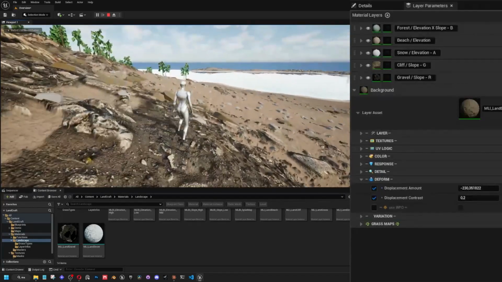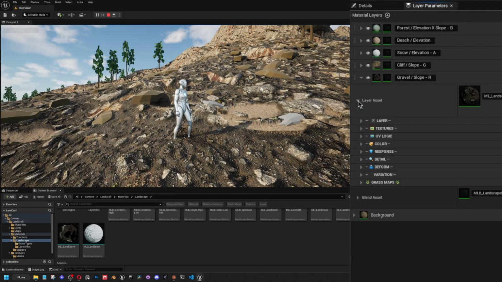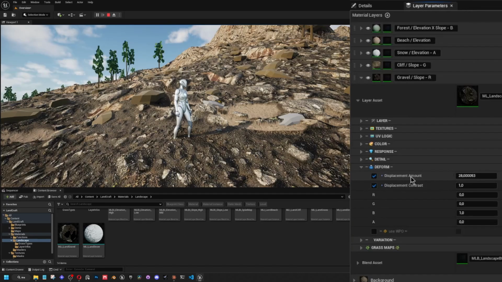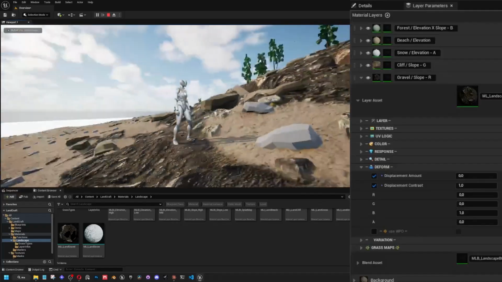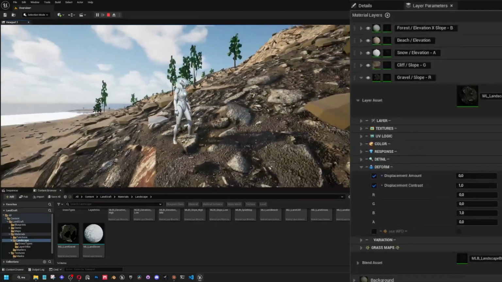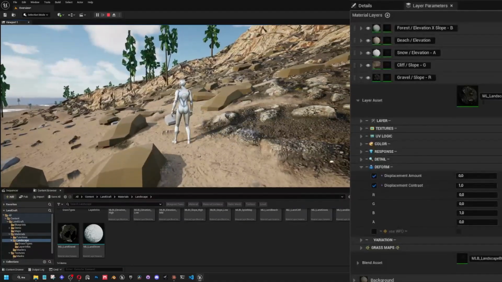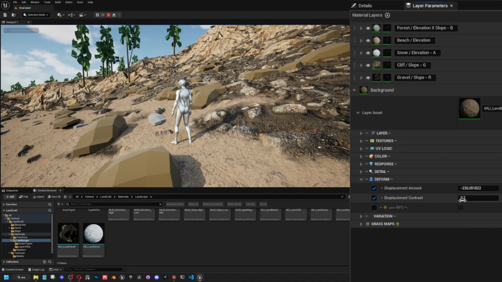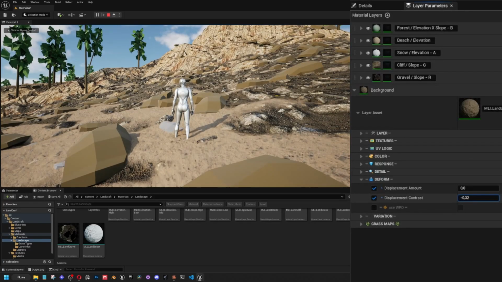So if we come to here, we have a problem here, not very huge. So we need to come to gravel, layer, deform. We have already set some, let's zero this, and you can see it is already working very nicely. It may clip with these rocks, but this is the trade-off we have to make. But I guess the default values are usually really okay, just not in this case.